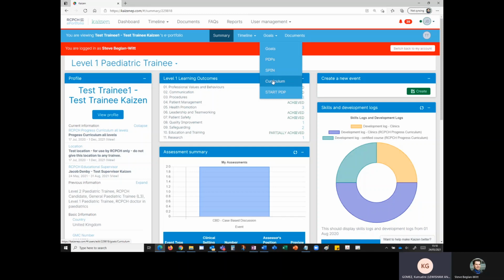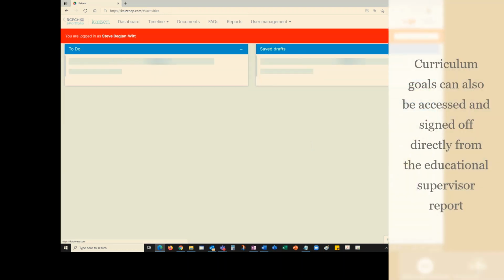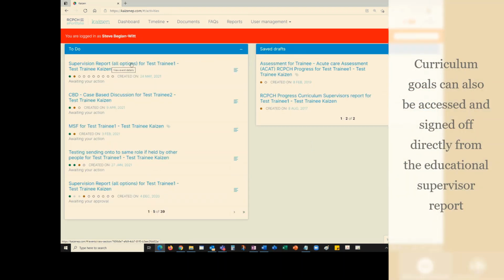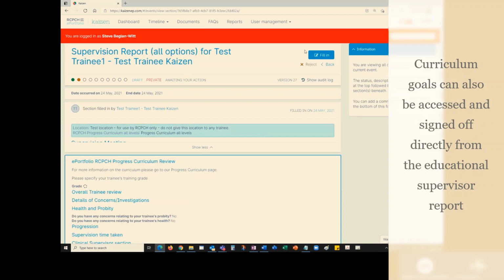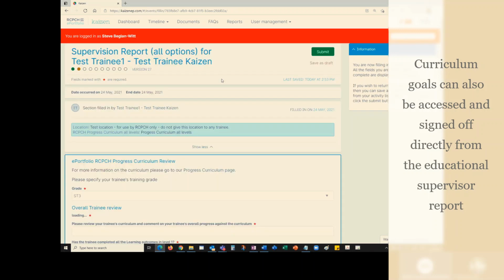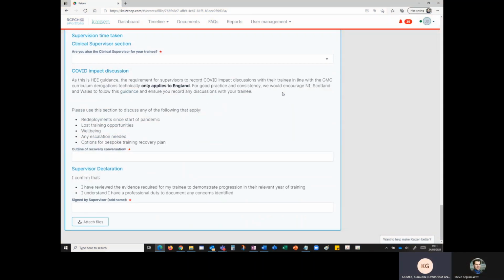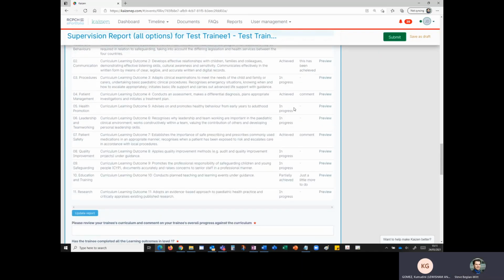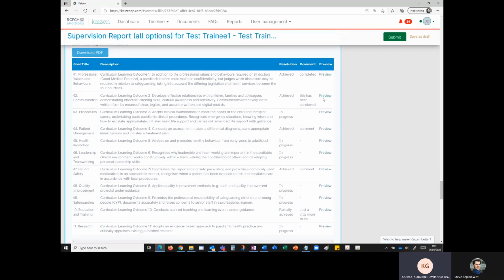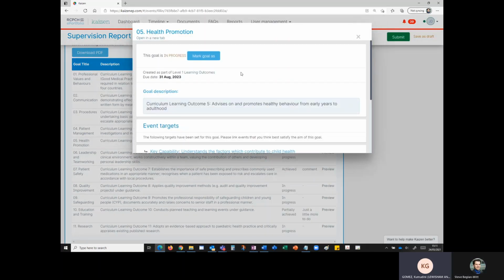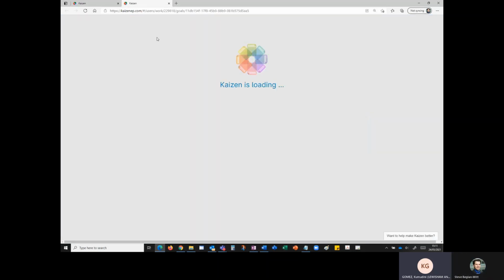The other time to review goals and update their status is during the Educational Supervisor report for ARCP. When the trainee has submitted the form to you, you will of course be able to review all of their progress, including their curriculum goals, within the trainer's report, which will pull through to the supervisor report. If you want to change the goal status from the supervisor report, then you can click on Preview next to the goal. This will pull up the goal window where, like previously, you will be able to view the key capabilities and what evidence is tagged to these.